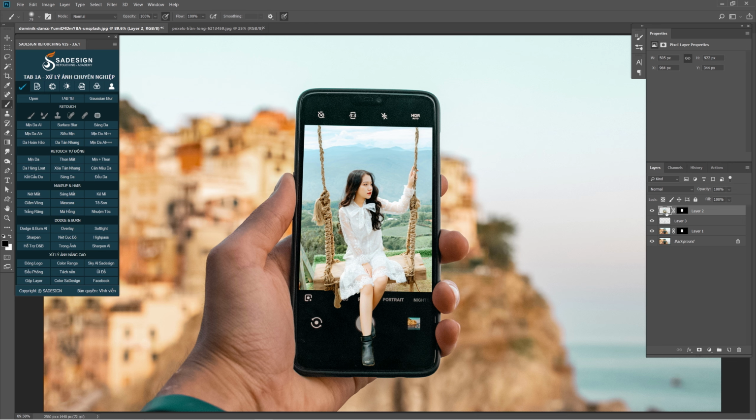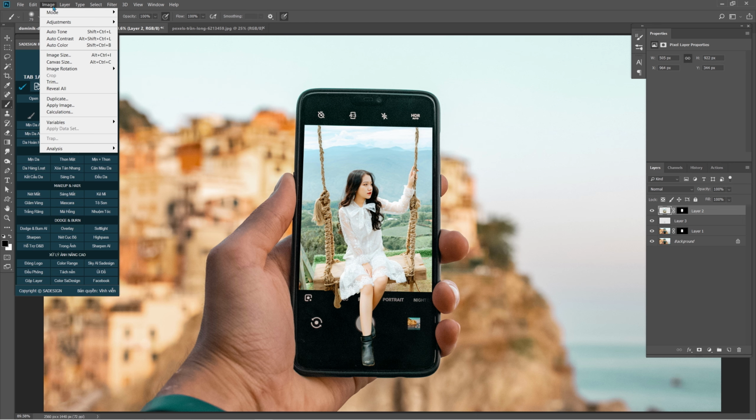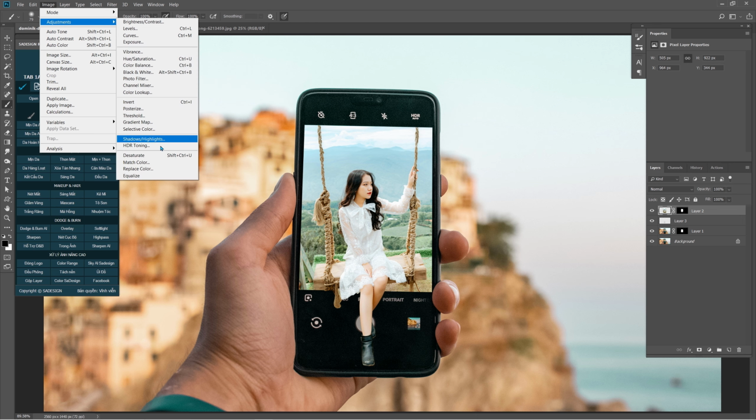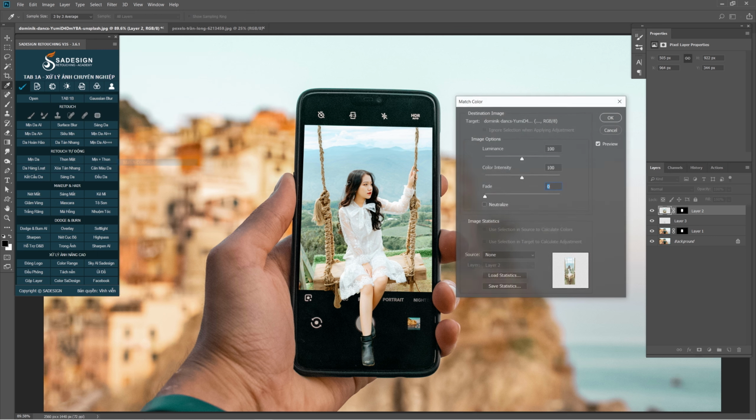In layer 2, go to Image, Adjustment, Match Color. In Source, select the girl photo. In Layer, select Background. Make sure to check Neutralize. Increase Fade to the point that you see the color is matching.